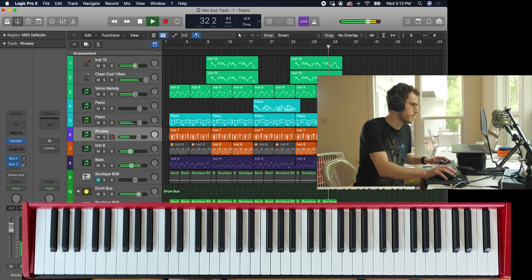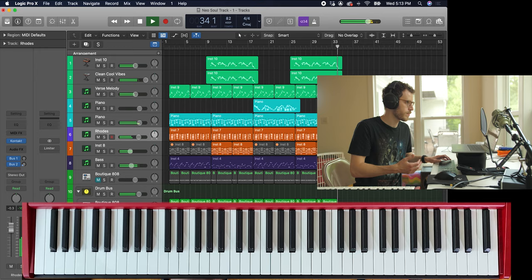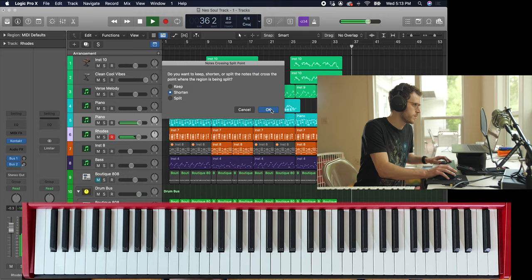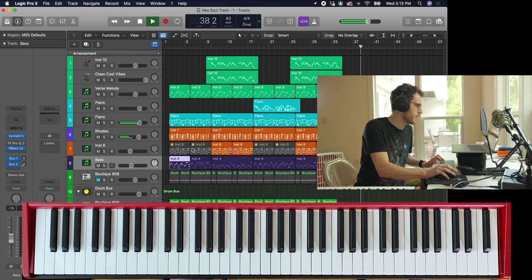All right, so here just to close out our track, I'm just going to put one little end section that's just the piano and the Rhodes. Maybe we'll just do it. Oh, okay. And let's just take the bass from here.